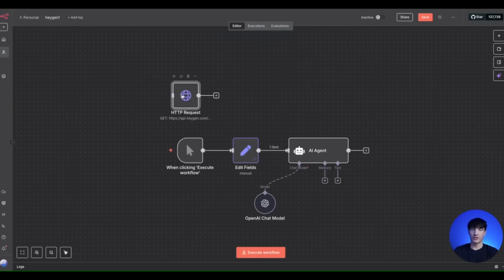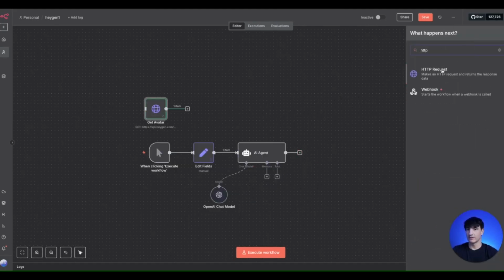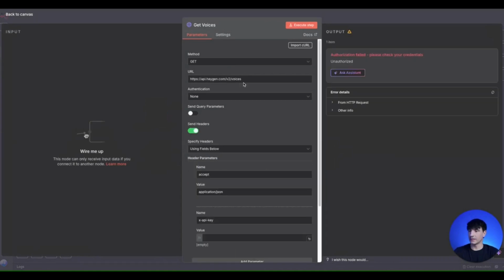After pasting it in here, we can go back to the canvas. Here on the canvas, we can go ahead and execute this node. Again, this is to get the avatar. I'll go ahead and name this just so it's clear. We will add another node here. Again, this will be an HTTP request. Here we have the URL. The difference we're making from the get avatars is the ending, right?